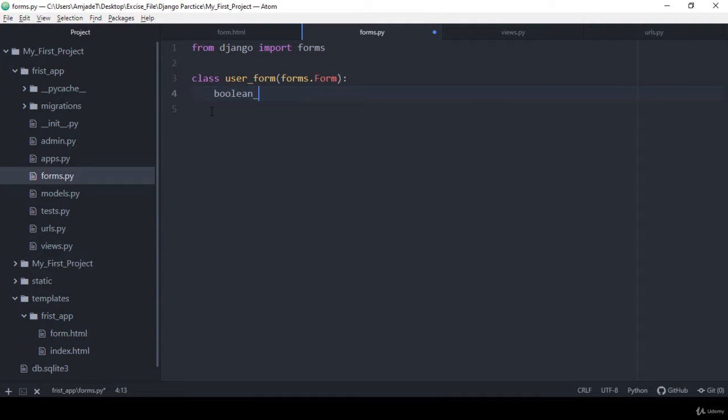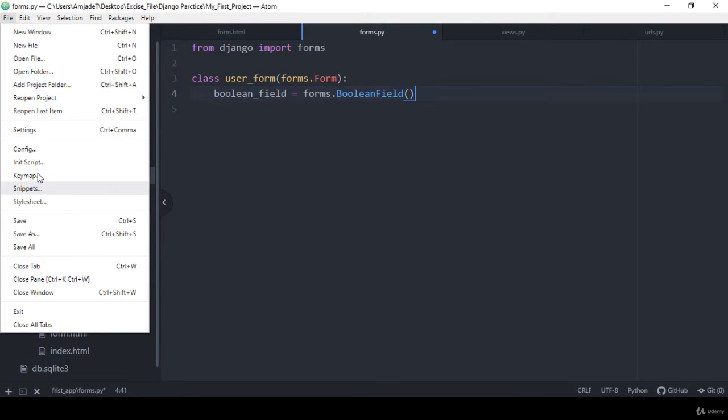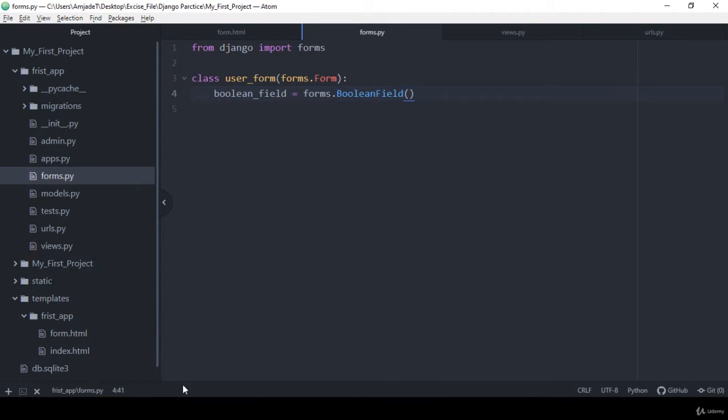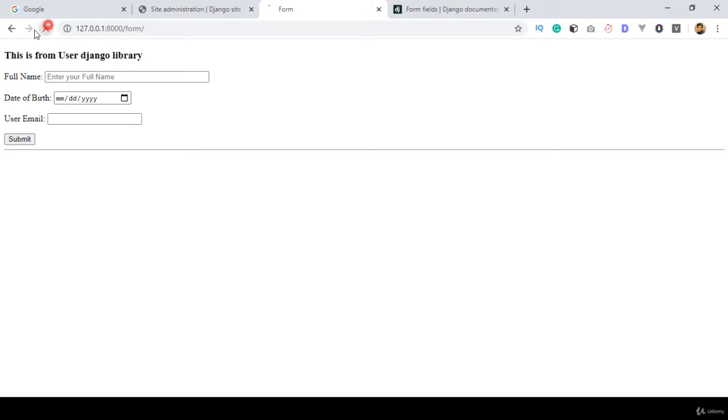B-O-O-L-E-A-N. I take one variable first as a Boolean field. Then with our Django forms, I want to access another type, a Boolean field type. Okay, friend. Now I click save all, go to our page and refresh it.